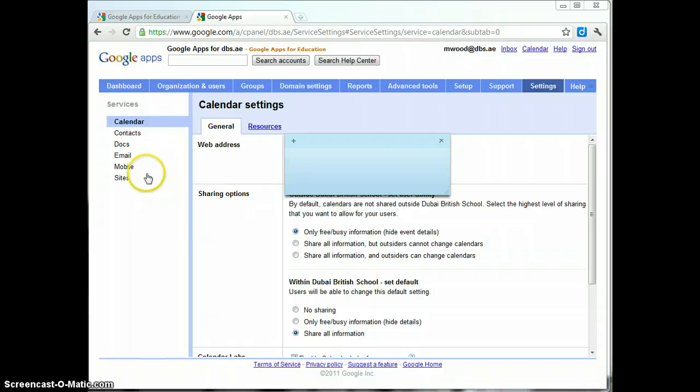So yeah, another thing to mention is that once you've set an account up for a student or a teacher, they will then have their own personal email address with a Google Apps extension. So it will be, for example, mwood@dbs.ae, but it'll all be filtered through Google. So you could have your whole school email for everyone in the school filtered through your Google Apps rather than having it in Outlook or something like that.